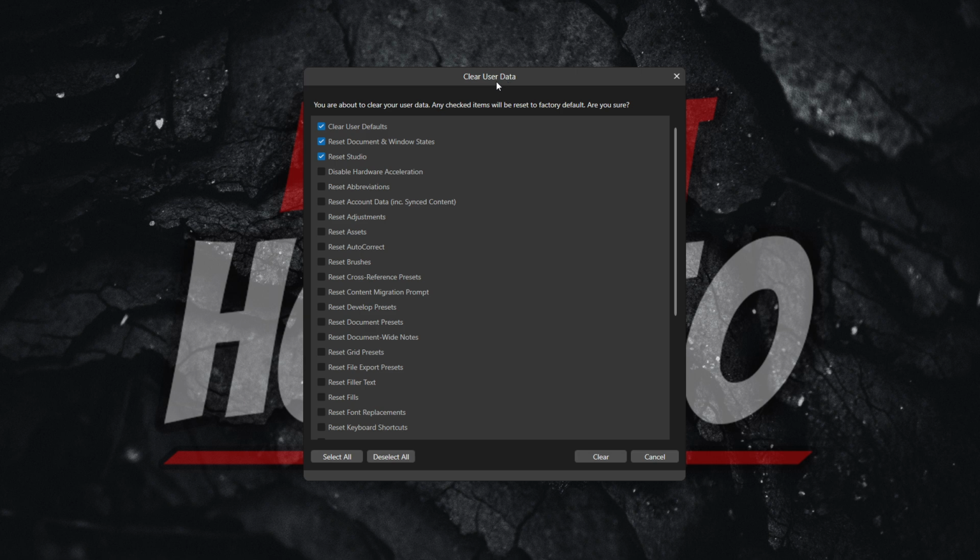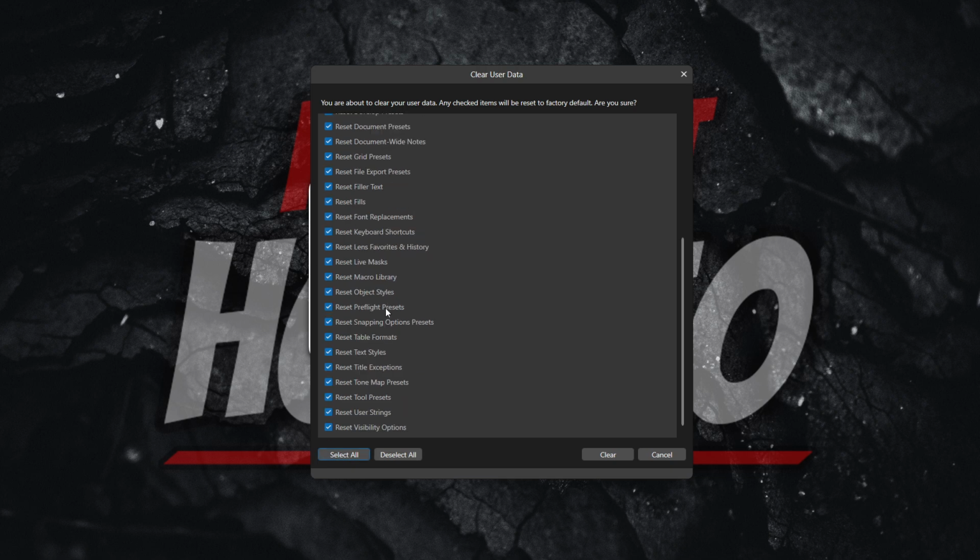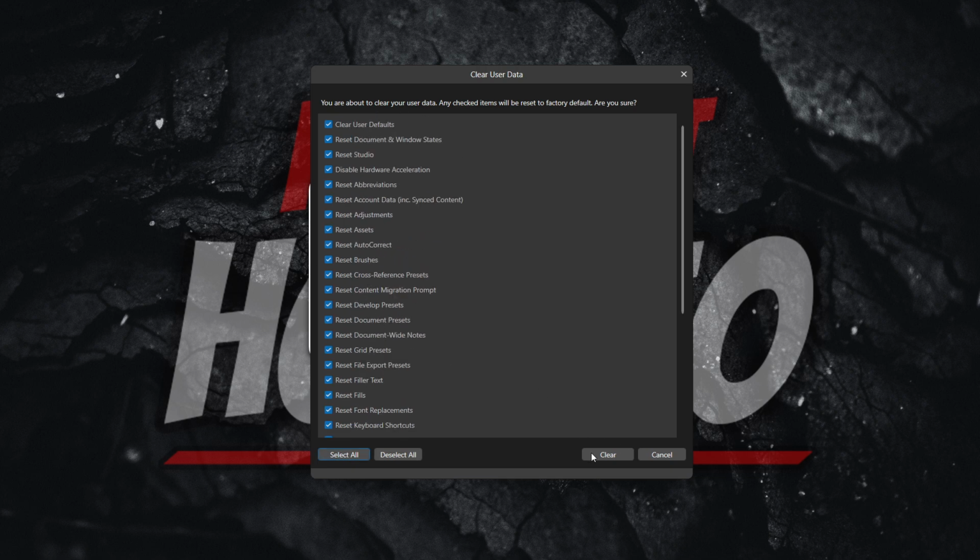So yet again, if you are on macOS, it's Command, Option, and Control. If you are on Windows, just hold down your Control key and then wait for it to open up. When you can see this over here, you can go ahead and reset everything or just specific parts. If I click on Select All, everything will be selected, and I can just click on Clear, and it's going to clear all user data.